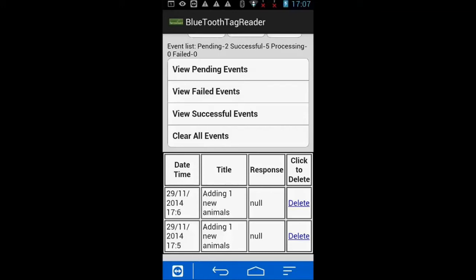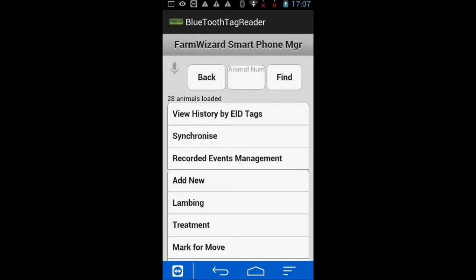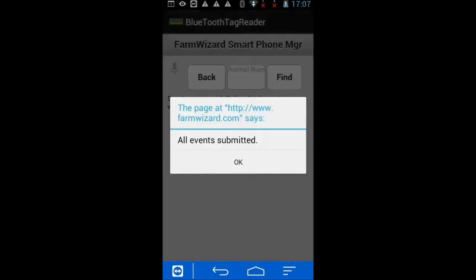We can now go back, and we're ready to synchronize, and as usual the program will report all events submitted, so that's all been sent to the server. Those animals have now been added. Press OK, and we'll get the two further messages, and that's it, we're done.